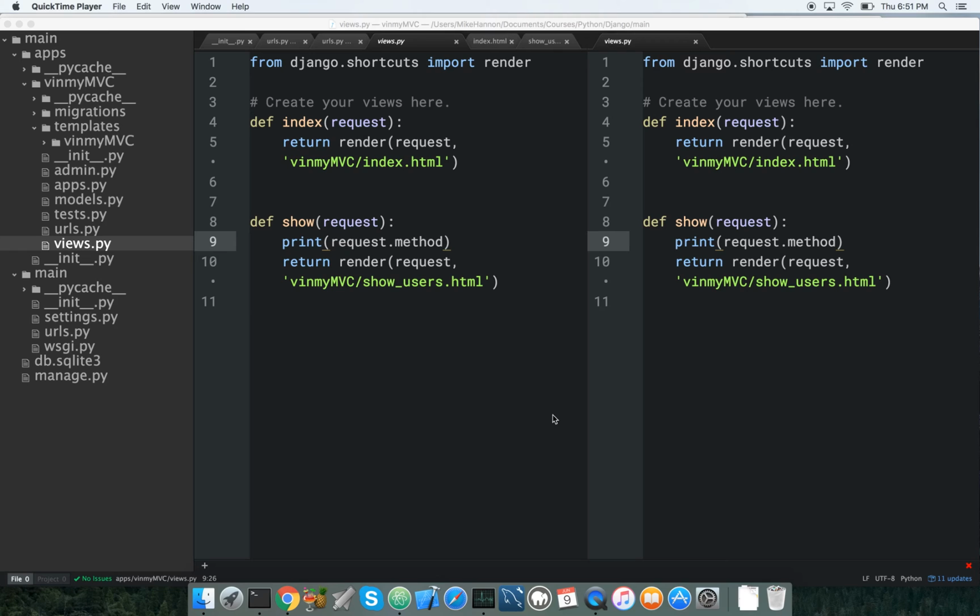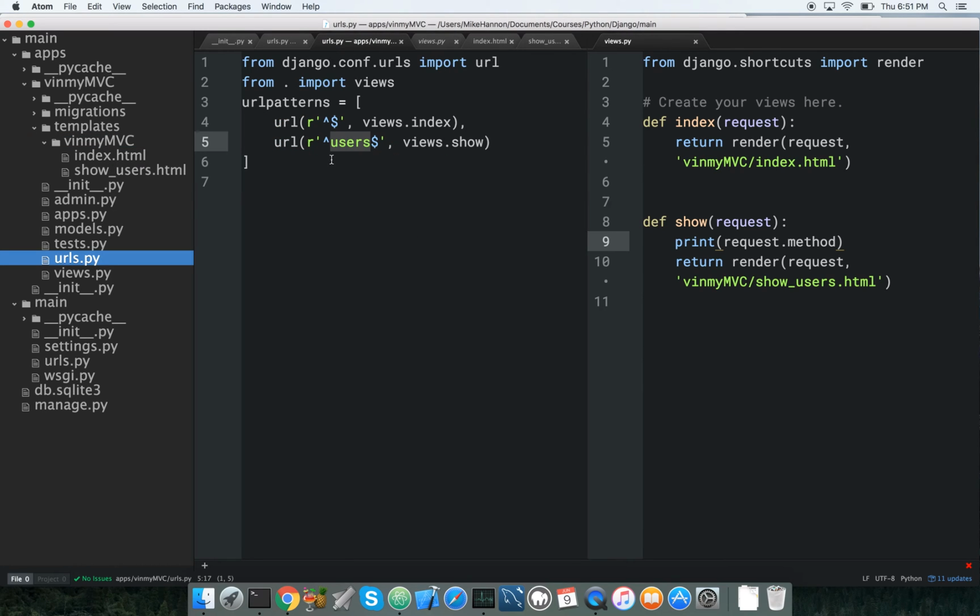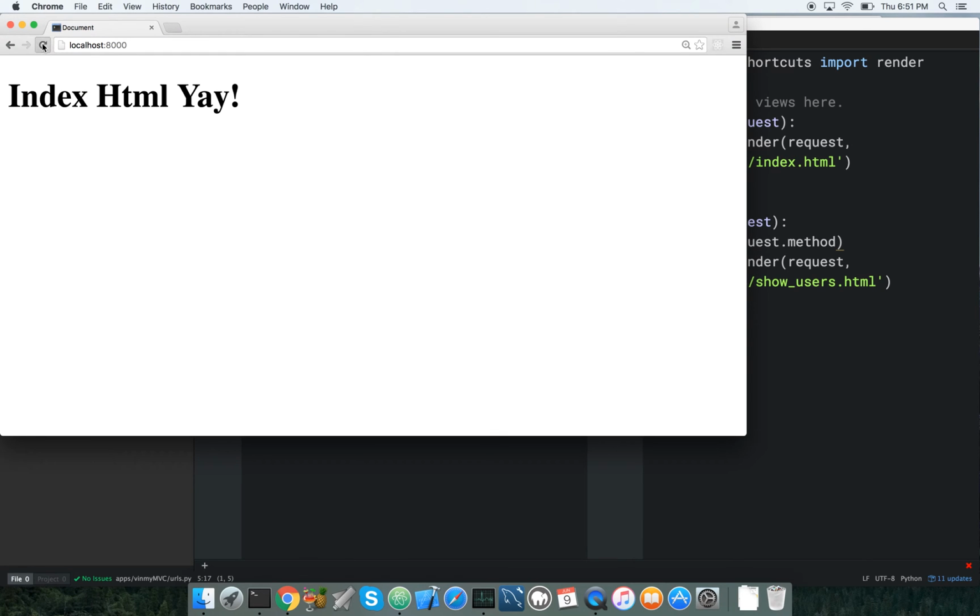With an application. So let's take a look at that application really quickly. It was V in my MVC application. And we had made ourselves a couple of different templates, so index.html and showusers.html, that were identified by these particular routes. So let's just take a look at it.